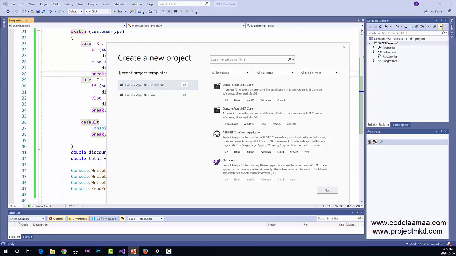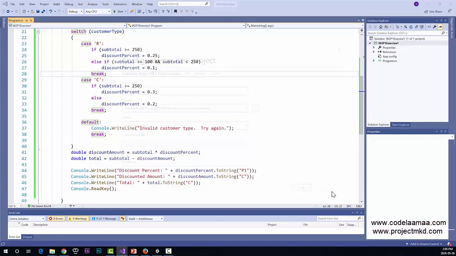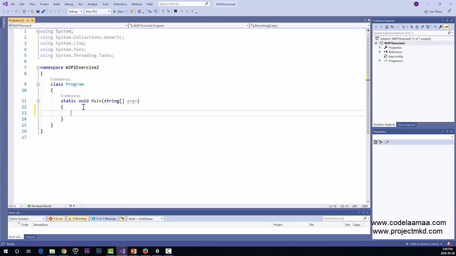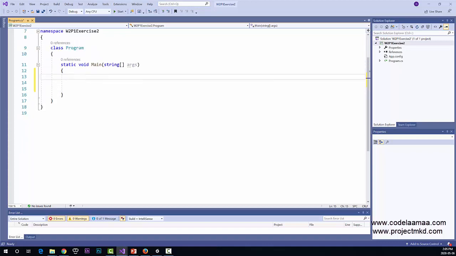So let's jump right into it. We're going to use a console app again. I'm going to call it W2P1 for part 1, call it exercise 2, and give it my location, same as before. So under week 2, create a new solution, place solution and project in the same directory, hit next. Let's get our fresh project there. All right, so just add a few blank spaces for our main and jump right into writing this program.